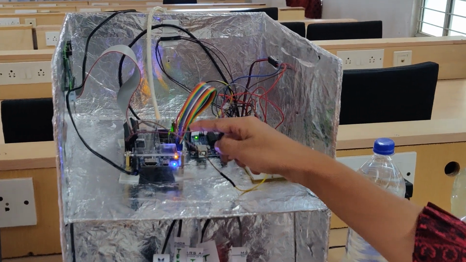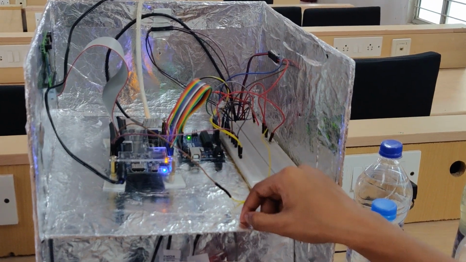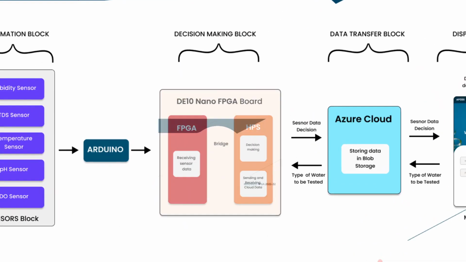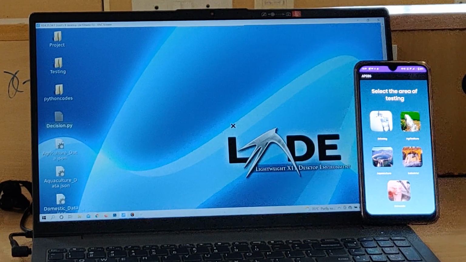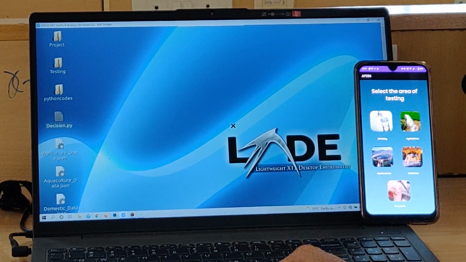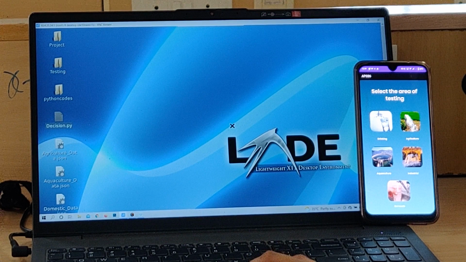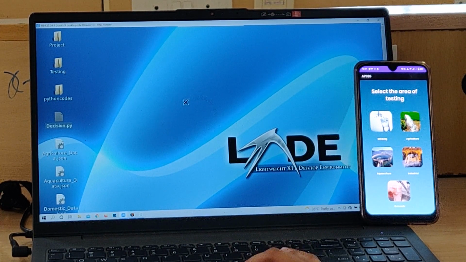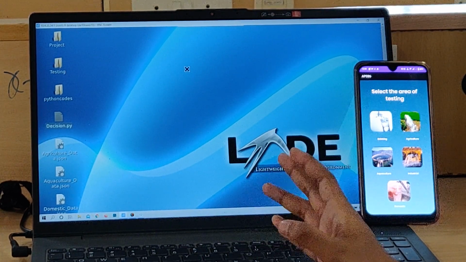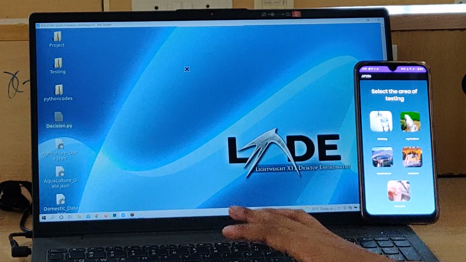The D10 nanoboard processes the given data and makes decisions. Let's see the process happening even more clearly in the FPGA board. In HPS part, we are implementing our design using Linux LXDE operating system. We have accessed the GPIO pins from pre-installer tool, which supports both FPGA and cloud simultaneously.